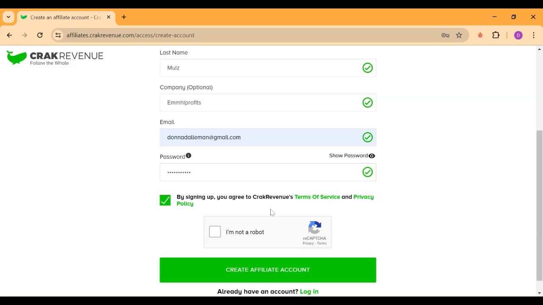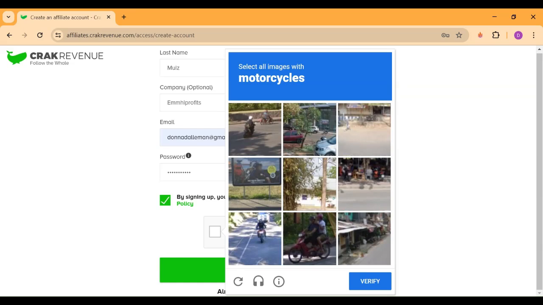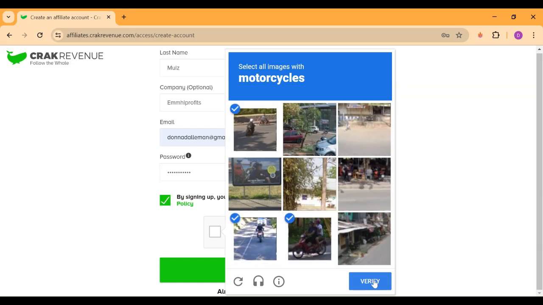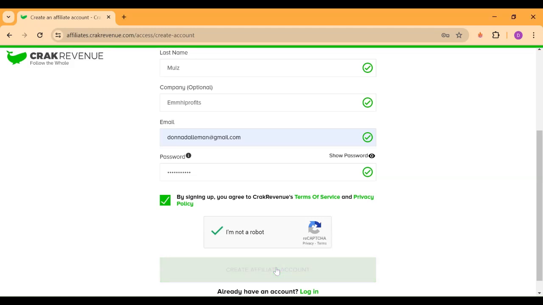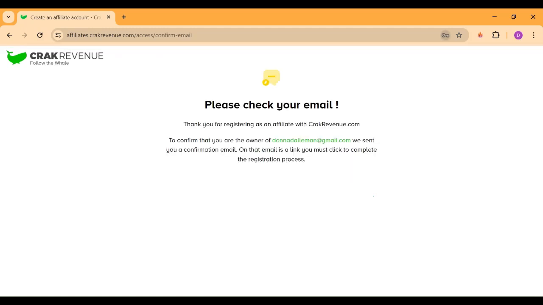You agree to Crakrevenue terms of service and privacy. Then tick I'm not a robot. Then you click on create affiliate account. Then after that, you confirm. It says, please check your email.